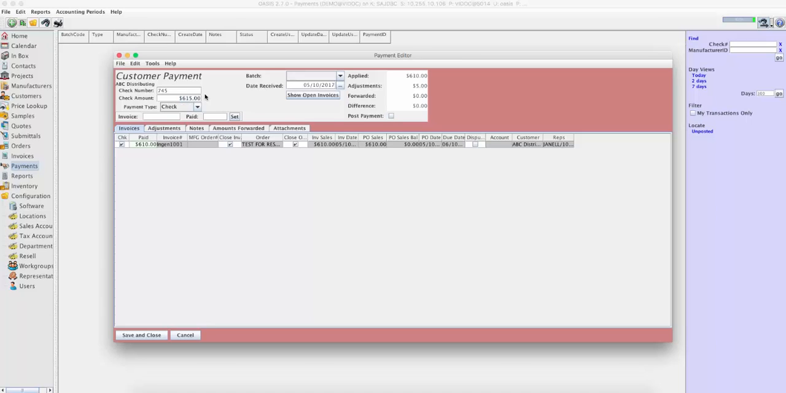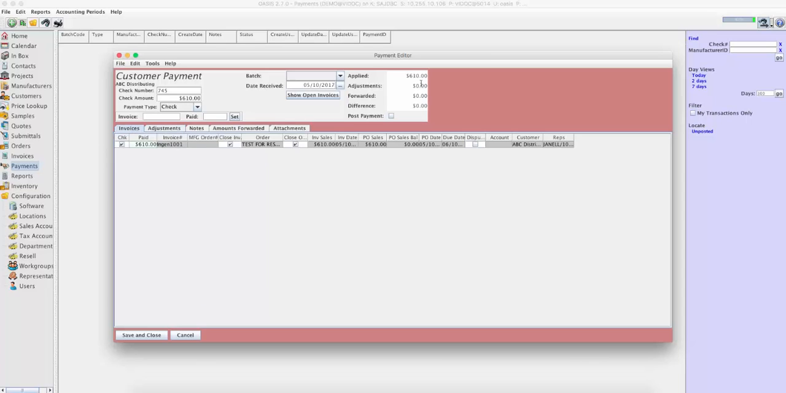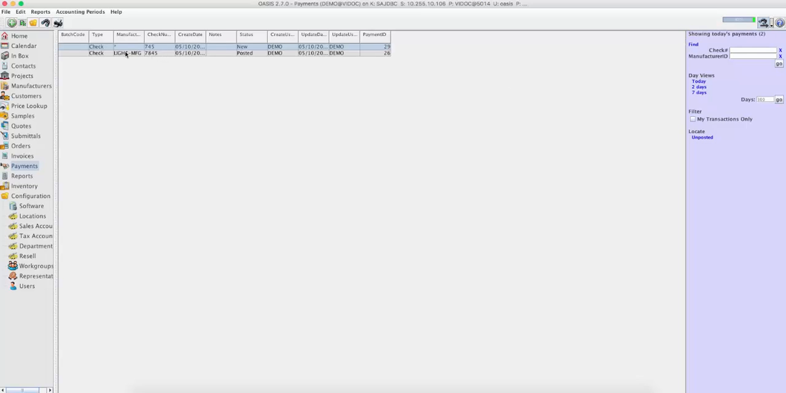And for this purpose, I'm going to go ahead and set it back to 610. Remove the adjustment. And so now it's showing just a fully paid invoice. I can save it. Click back to today and pull that up.